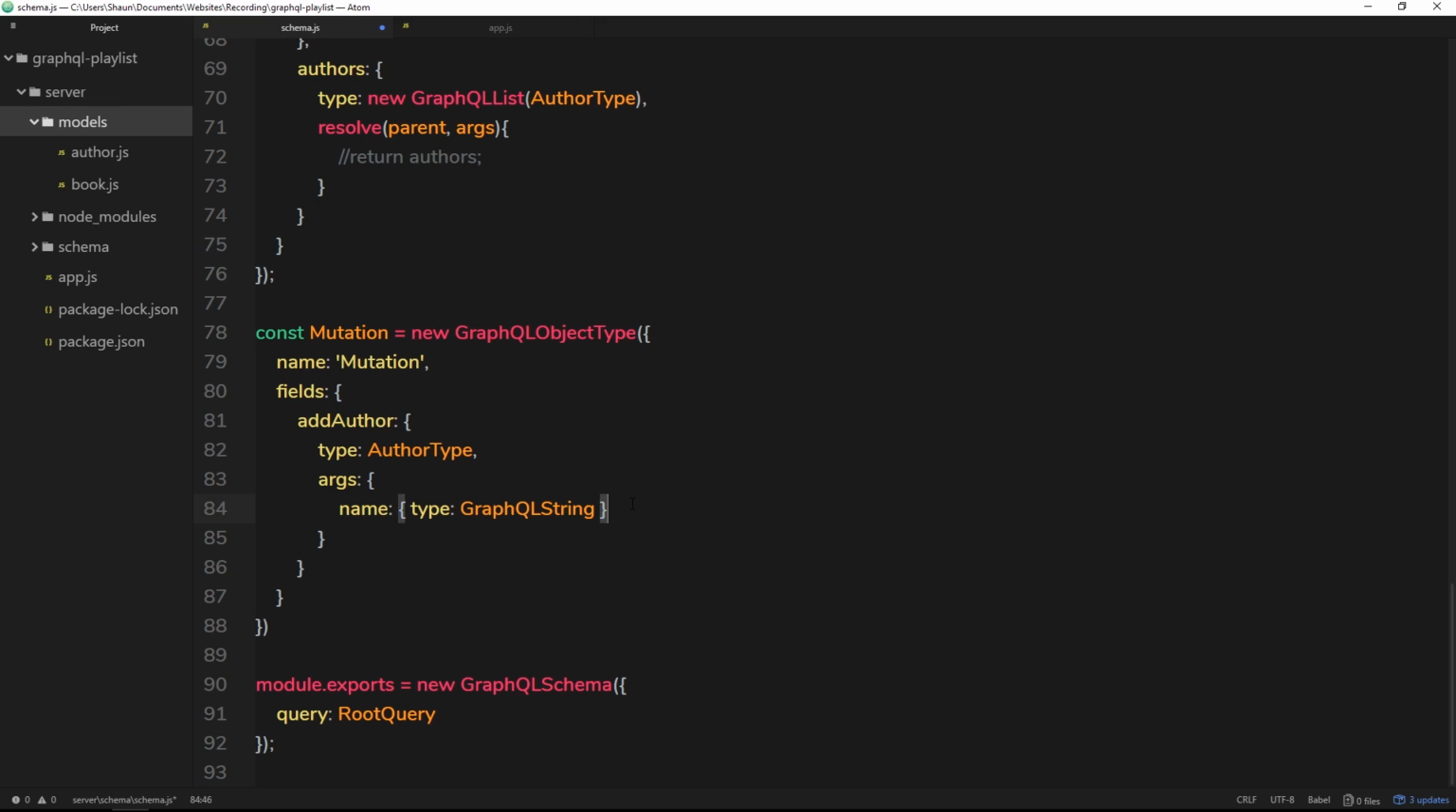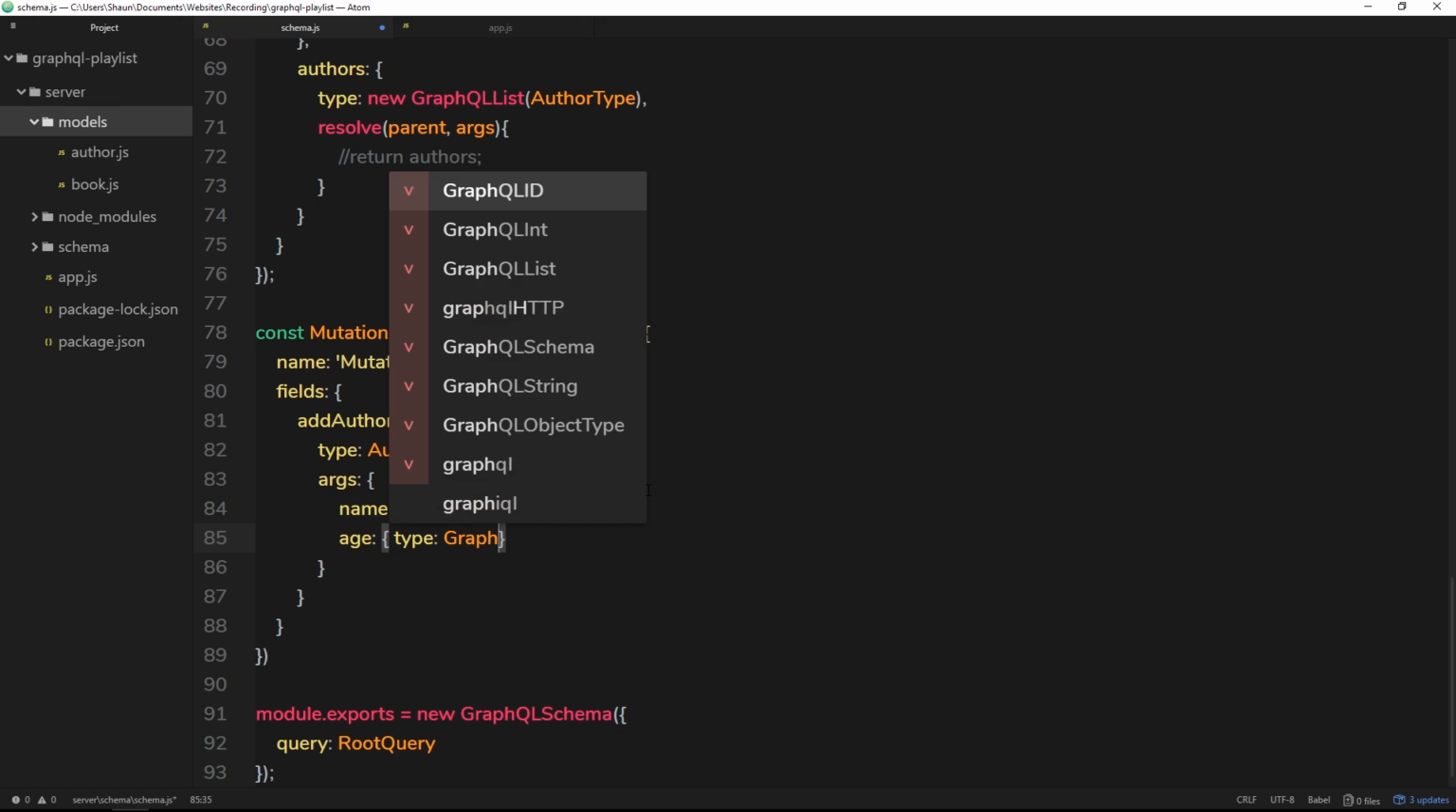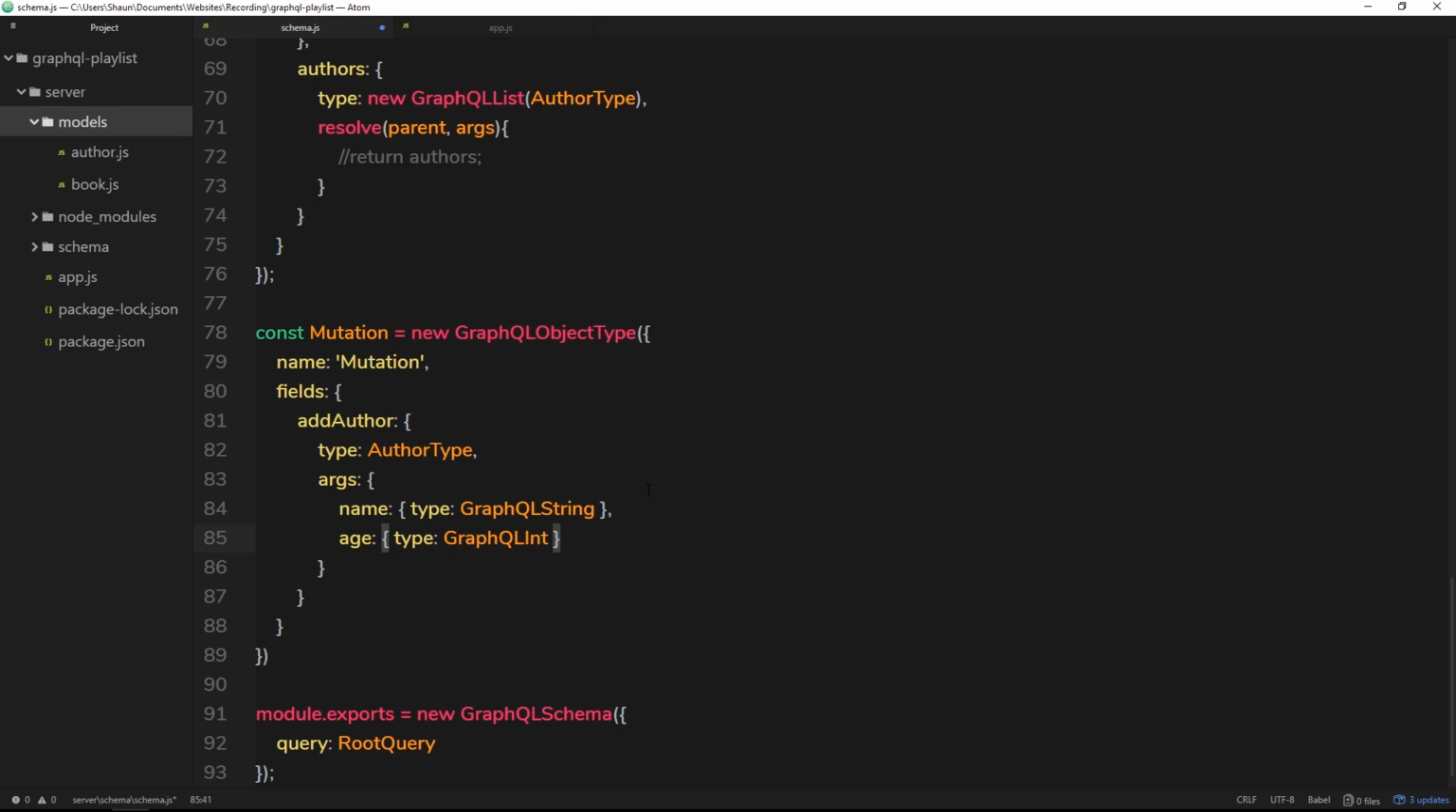So the type of the name is going to be a string that we're expecting, and also we need an age, and that is going to be a type GraphQL int, all right, because that's a number, not a string. So they're the only two arguments really we're expecting from the user when they try to make this add author mutation. So again, much like everything else, we do all the legwork in the resolve function.